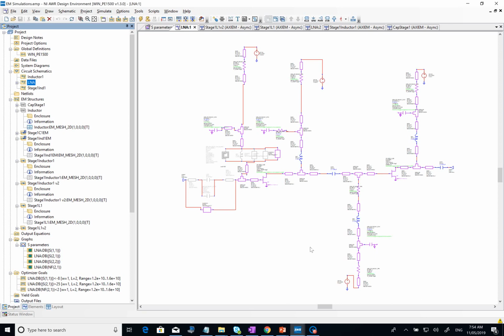So there was a request, basically asking how you do an EM simulation properly for a capacitor. I'm going to show that in this video, and also how you can import GDS files, especially the RF frame and the RF pads.